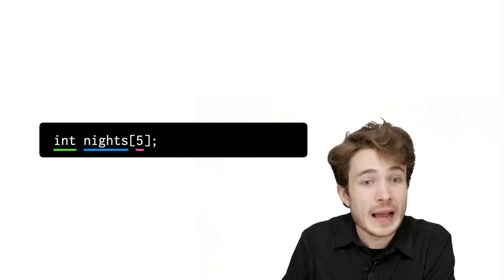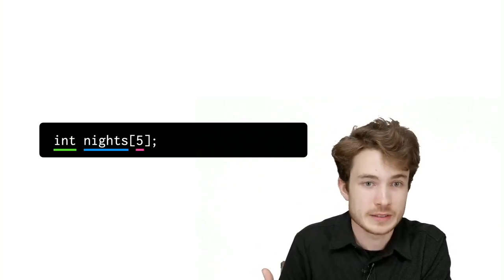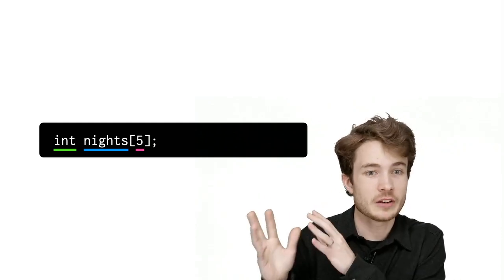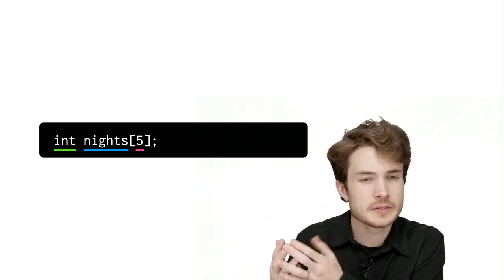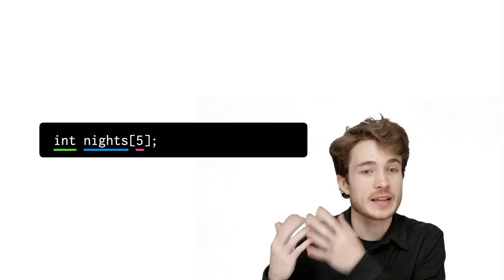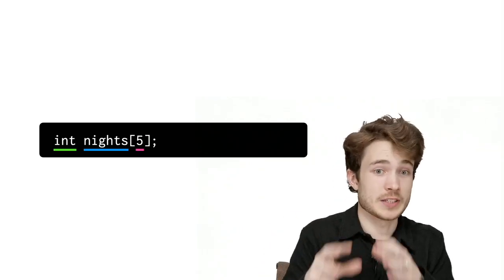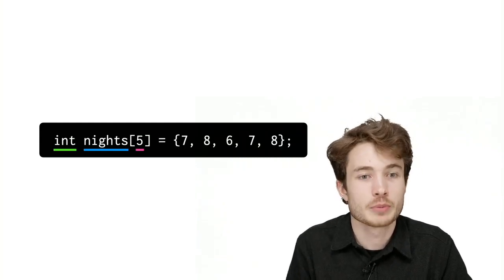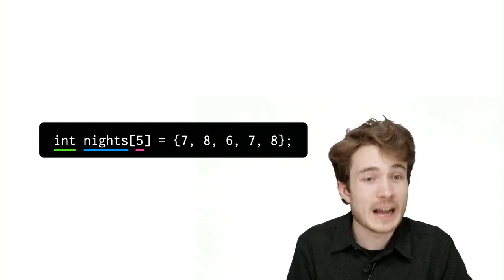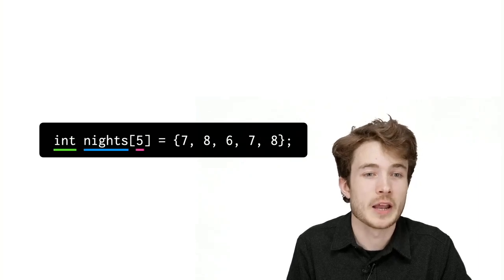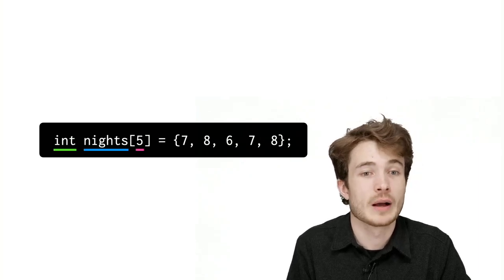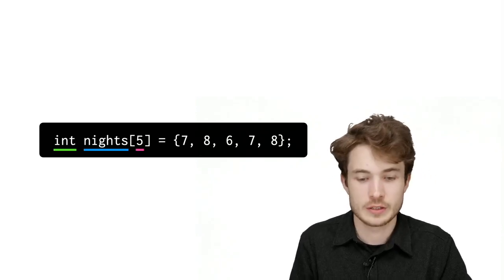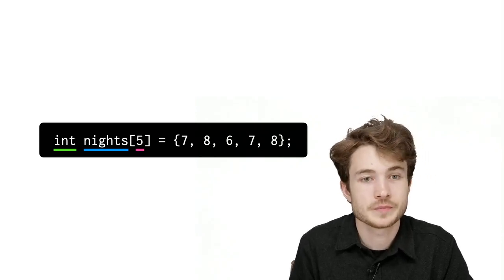Now, if we wanted to add items to this array right off the bat, let's say we wanted to declare it like we did here, tell C what type it is, what its name is, how many elements it has, and also initialize it with some values, we could do it with this syntax right here, using braces, followed by the values we're going to input into that array, separated by commas. So 7, 8, 6, 7, 8.